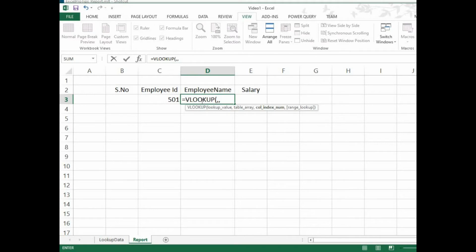The next one is column index number, which is which column we're going to retrieve. In this case, it is employee name. And then range lookup, where by default we need to put 0. 0 is the exact match, as opposed to the approximate match, and that will give us the value.